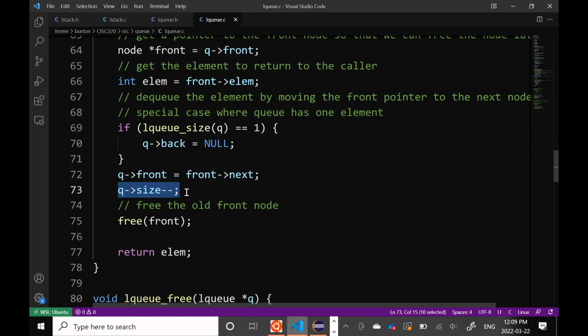So again, watch out for that special case. It's very easy to miss this special case. If you don't write a unit test for this, you almost certainly won't catch it. And that's it. So slightly more complicated than popping an element from a stack, because you have to deal with the special case.